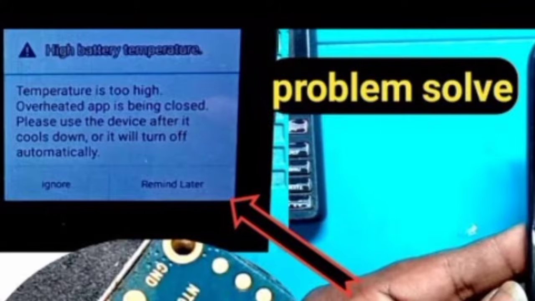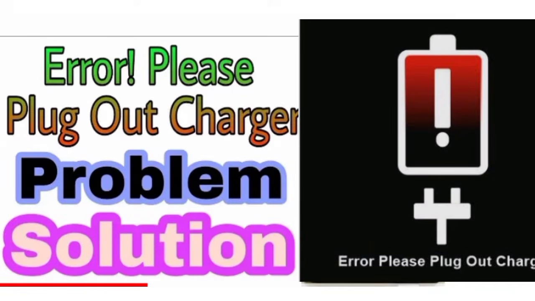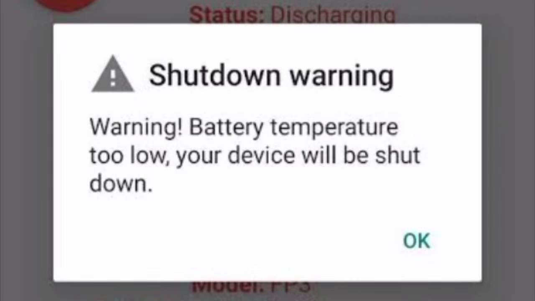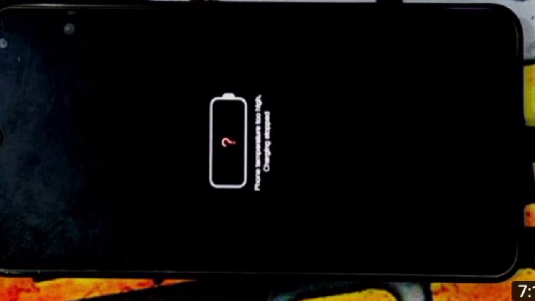So in today's video tutorial, I'll be showing you how to fix problems like this. Error, please unplug charger. Problems like this: charger paused, battery temperature too high. All these problems are caused by similar faults, so I'll be showing you how to fix them. This battery temperature too low, the phone will soon turn off.